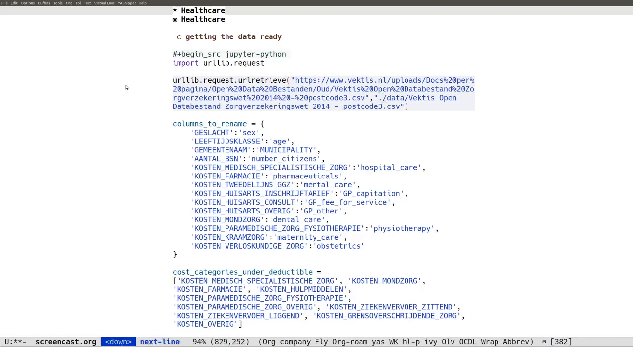In the notebook we analyze the data of both 2014 and 2011. In the screencast I'm going to focus on 2014. So I'll run the code, and in the meantime I will explain what's going on.